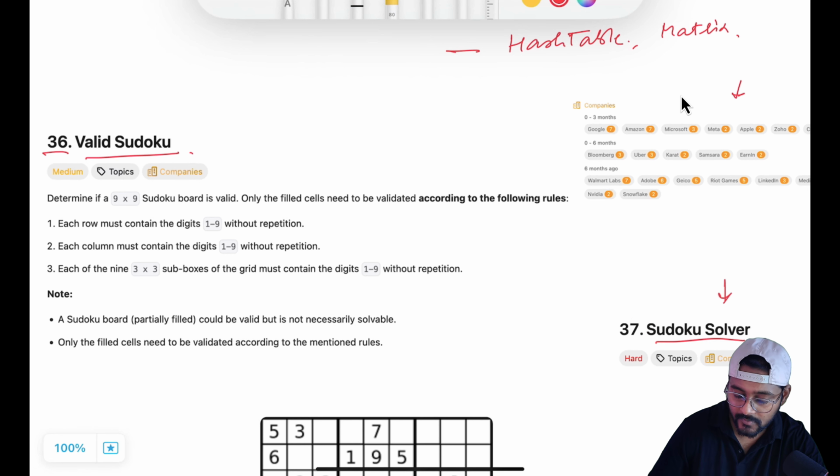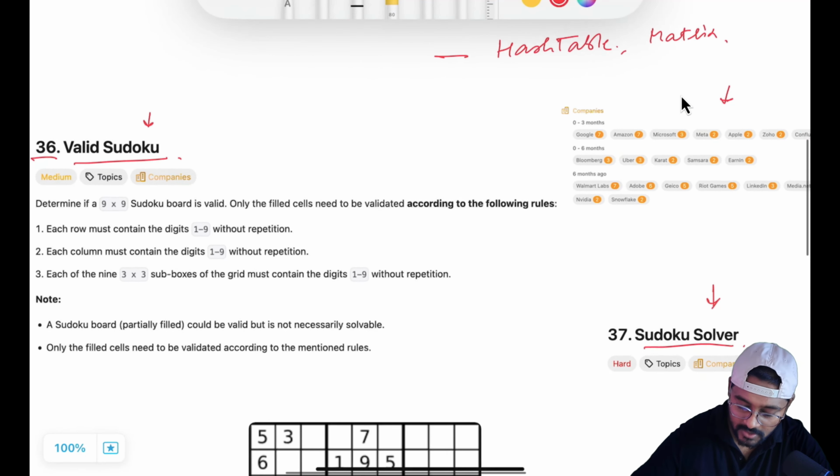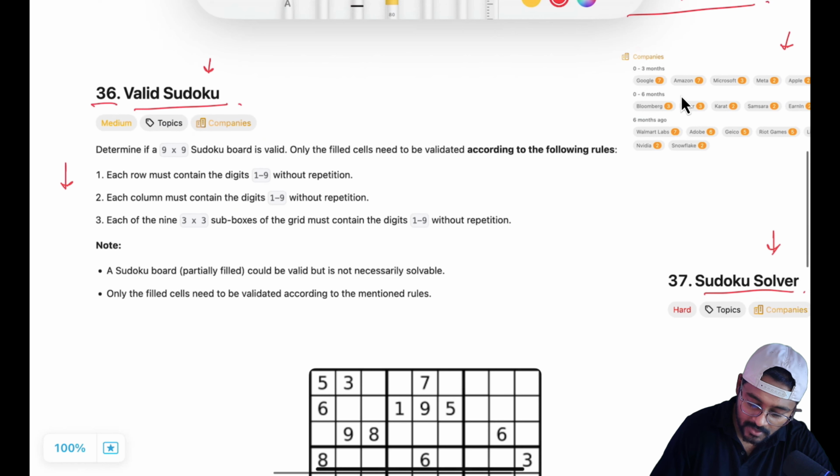In this problem, we'll be given a Sudoku. We just have to validate that. And in case you are not aware of what Sudoku means, you'll get the understanding once we move ahead in the problem statement. This problem will be based on hash table and matrix. Let's get started. Determine if a 9x9 Sudoku board is valid.